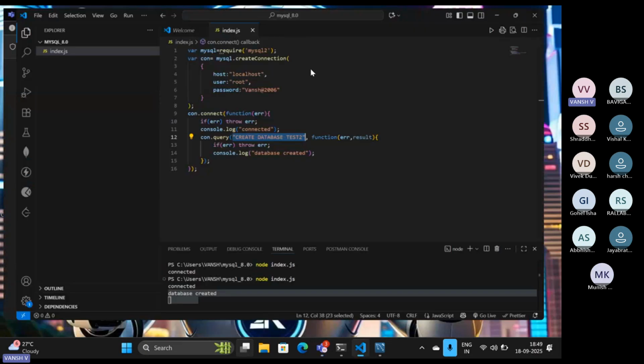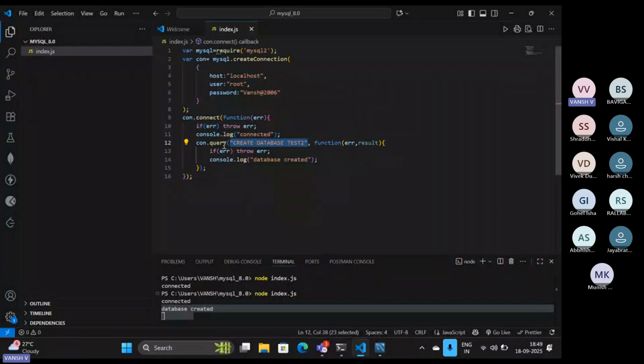Okay. Instead of writing the query directly into this function, I will store this query in a particular constant and then pass that constant over here. So it is a clean and readable format of code. I'm going to do the same thing for creating our table.